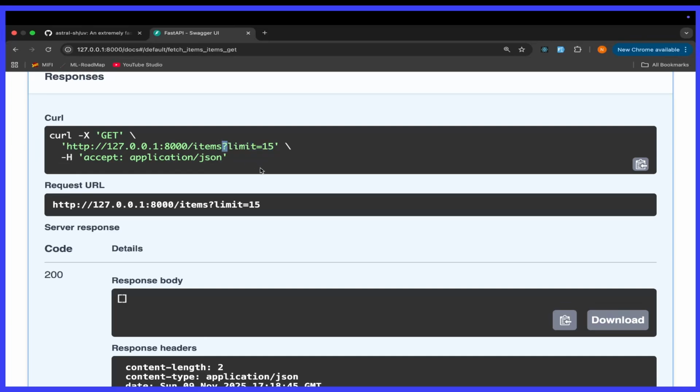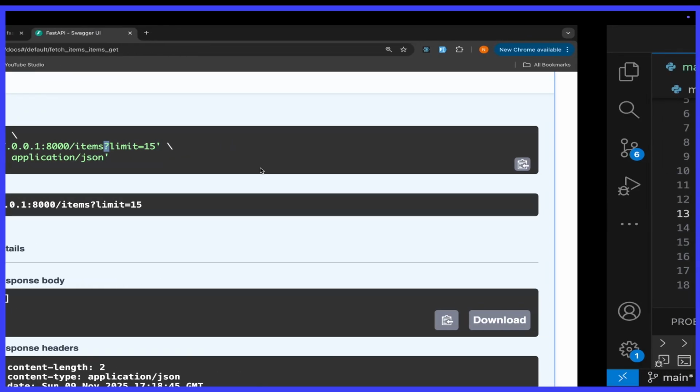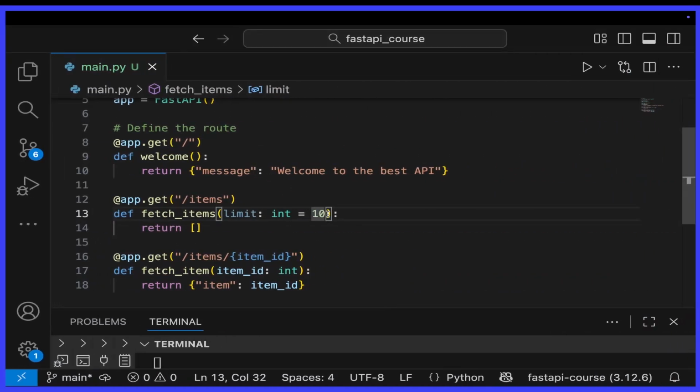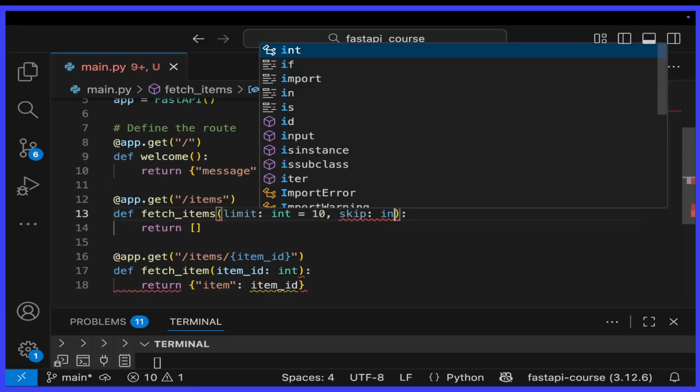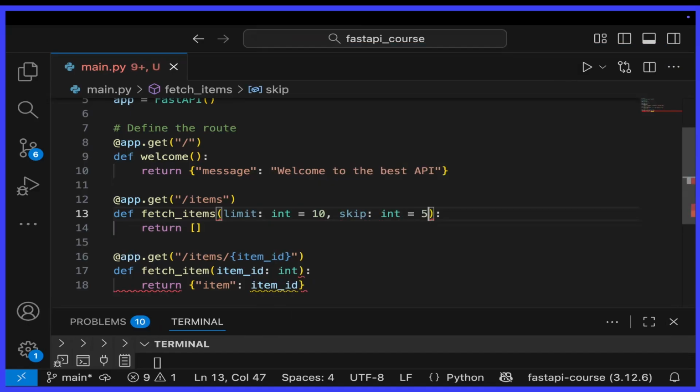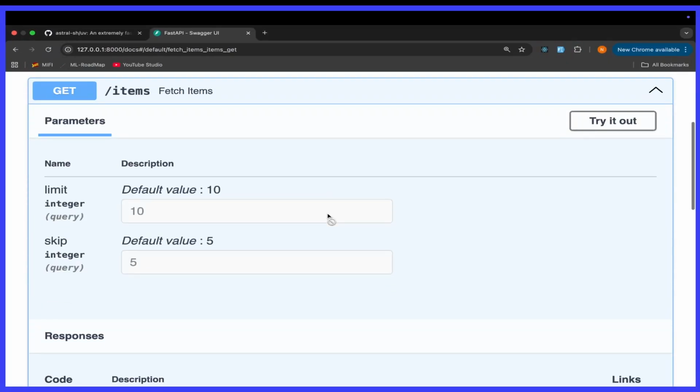We can have more than one. How do we have more than one? I can go ahead and specify another function parameter. I can say skip, which is also an integer with a default value of maybe 5. If I save this and go back to the documentation, refresh the page, you see now I have two parameters. So I have limit, an integer, and it's a query parameter. Skip, an integer, and it's a query parameter. It has a default value of 5.